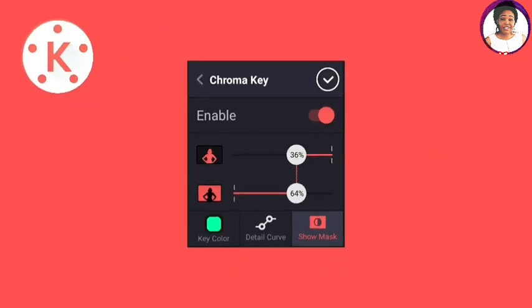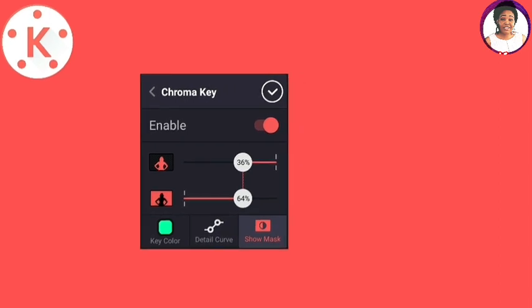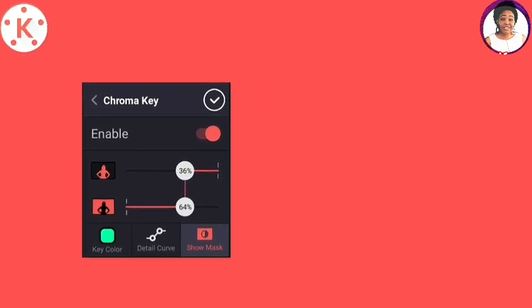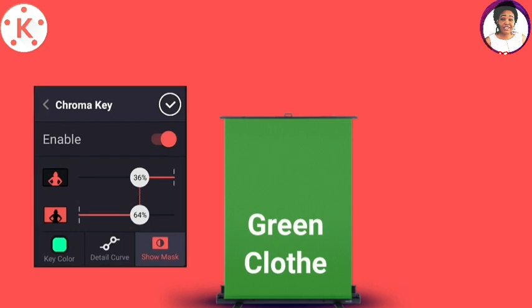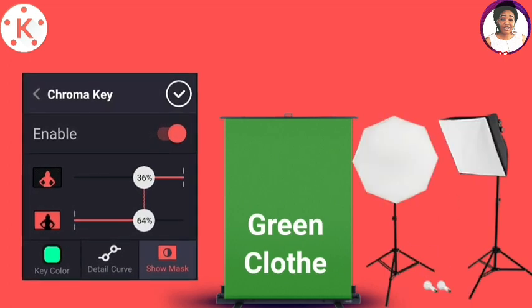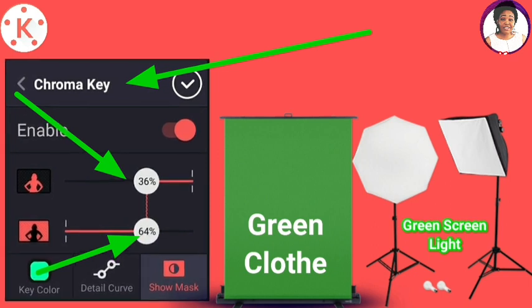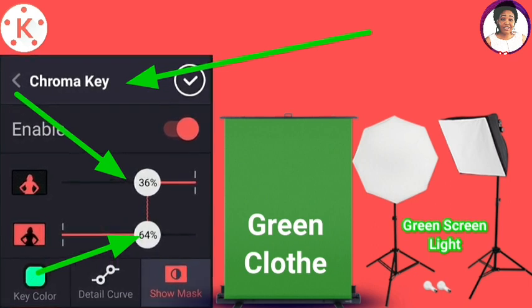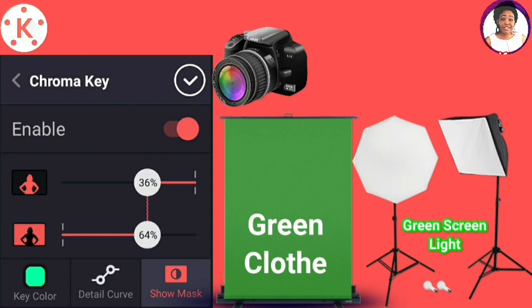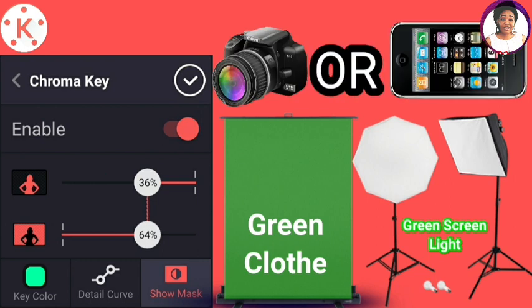So guys, this is how chroma key from KinemasterTutorial looks like, and this is what I've been using to remove my video and picture background. It's been so useful, so you can start using it after watching this video. I've also been using green cloth as my green screen, and 2 lights, a camcorder or a smartphone.